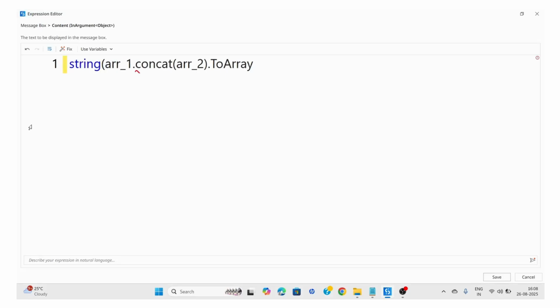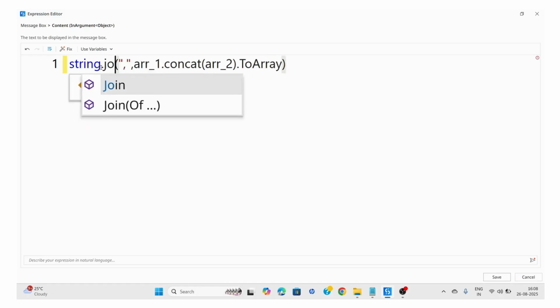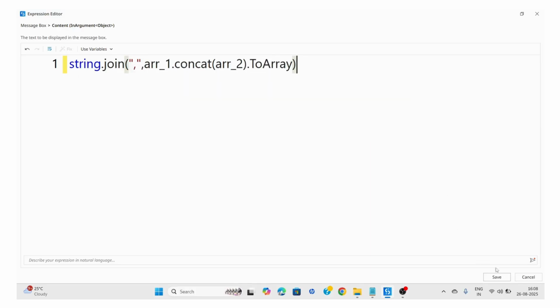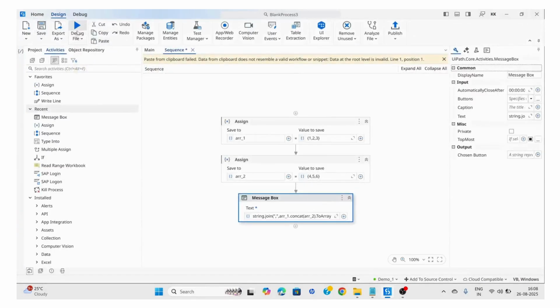For display purposes, all items available in this array I'm going to display as a string. So first of all I'm going to join all the items from that array into this string: String dot Join, in brackets a comma, separated by, I need to separate all the items available in this resultant array. So yeah, I'm going to click on save and run this.